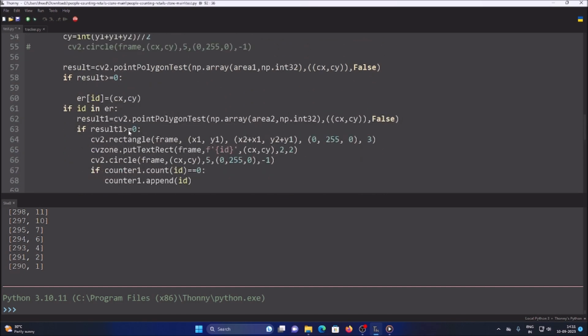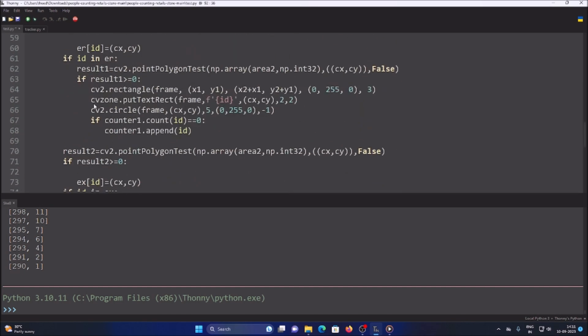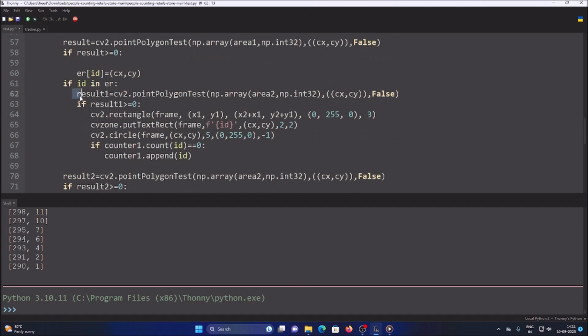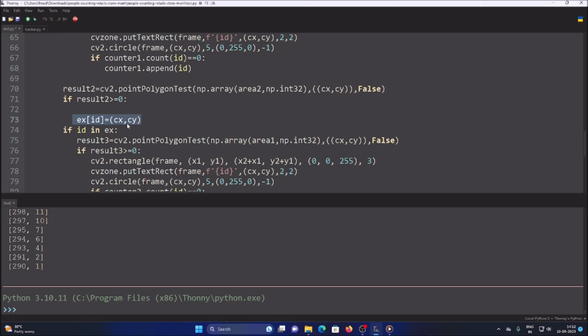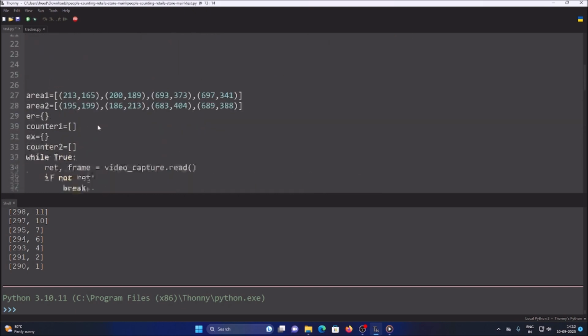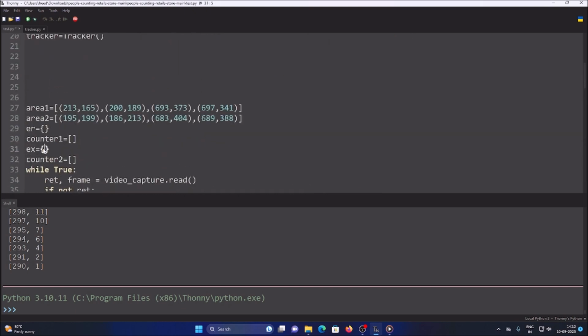In the same way, we are only going to reverse the method. First we will detect area 2, as you can see here, from here I have mentioned the result2 cv2.pointPolygonTest, np.array area 2. So from here we are going to start the counting process for exiting, for the person who wants to exit. So first I have mentioned area 2, then the same condition: if the result is greater than or equal to 0, then we are saving their ID and current position inside EX for the exit. So the EX dictionary, we are saving their ID and current position. As you can see, I have created the EX dictionary.